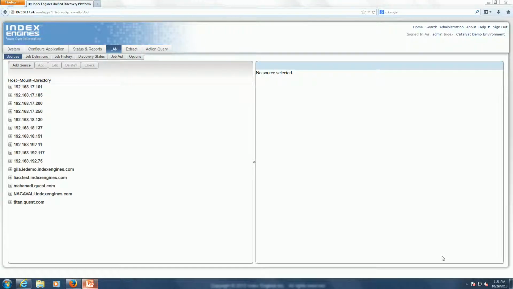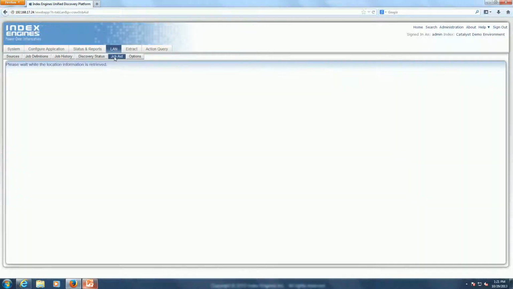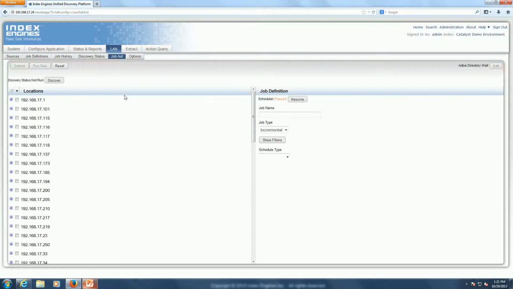So the first step with indexing data in Catalyst is to discover the sources that contain the data in your environment. Through the Catalyst Job Aid window, you can discover any kind of sources that are CIFS or NFS exportable, or that are exportable via an NDMP backup stream. Index engines can read that CIFS or NFS exportable stream, as well as the NDMP backup stream from some of the high-end storage devices out there.